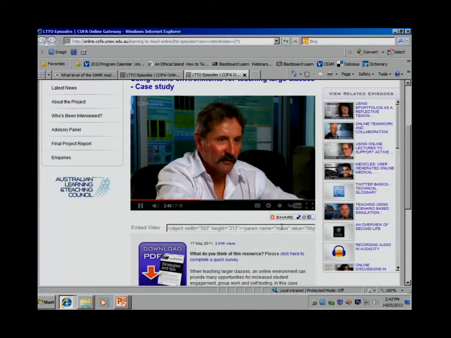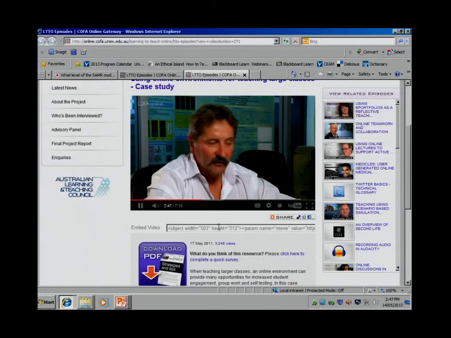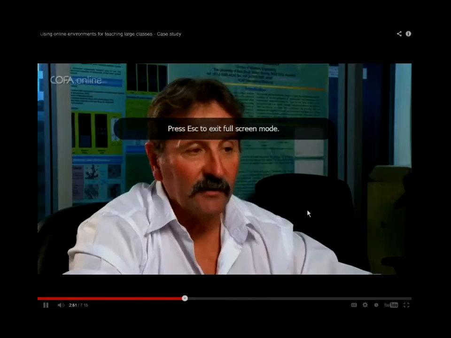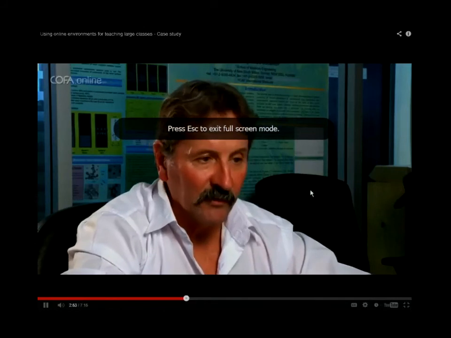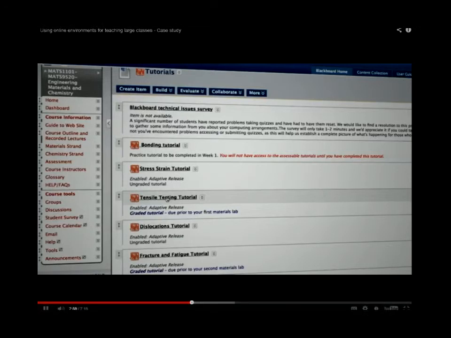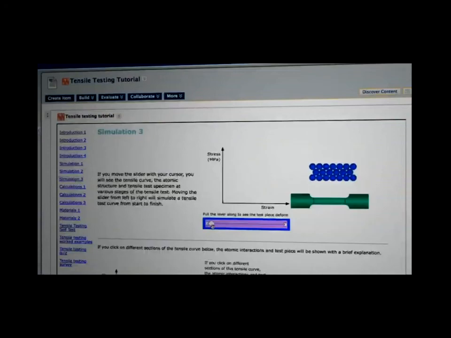...create a community between you and the students. I guess the driver initially was to get the tutorials online, and we did a review of the course at the same time and put some more online materials in. So the first tutorial they do, which is a graded tutorial, is the tensile testing tutorial. This is actually what we see when we do that test.